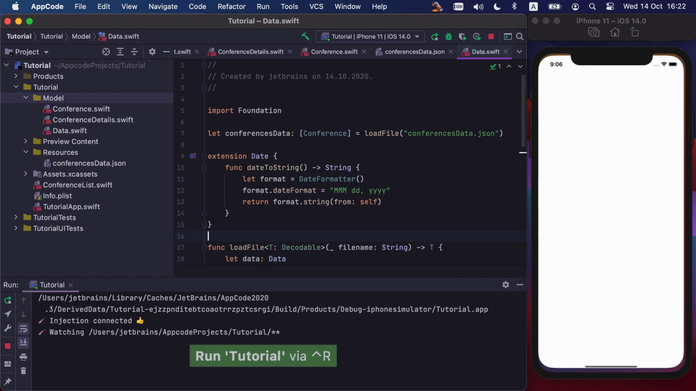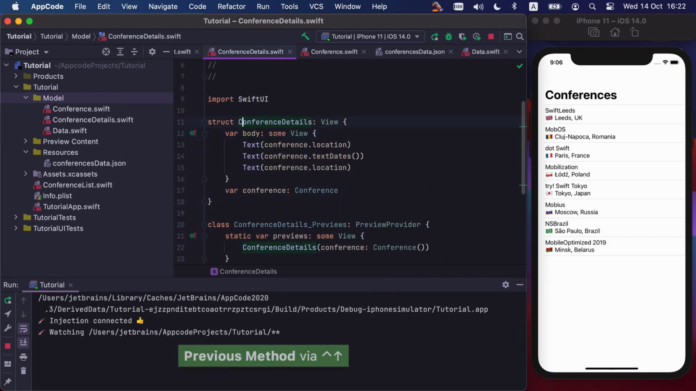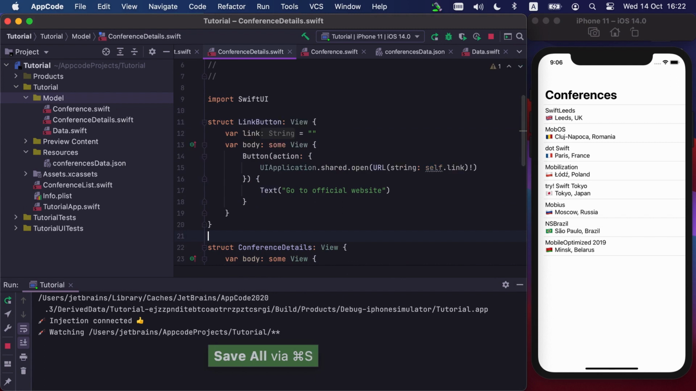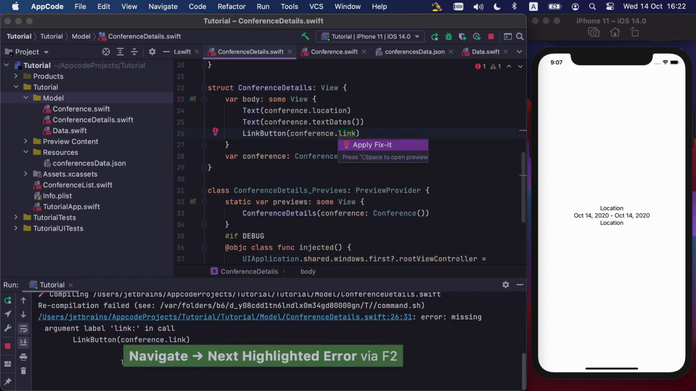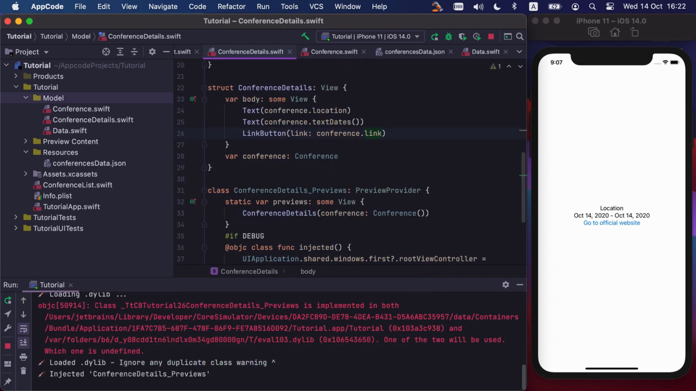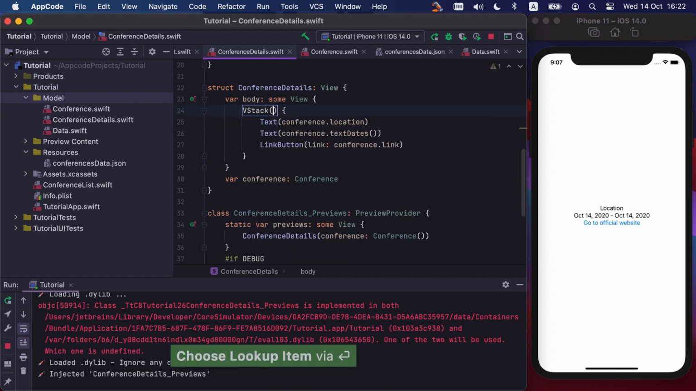Rerun the application. Now we can add a utility LinkButton structure that will implement a simple link button that opens a URL on click. Add it to the conference details view with a conference link. As you can see, the new control appears immediately in the preview. Finally, we wrap all the controls in our conference details view into VStack.